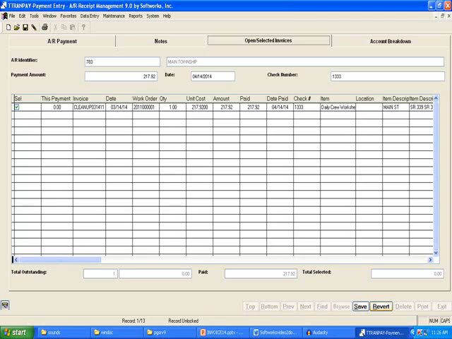You can change which invoices are selected and the amount of each payment. When you save the entry, the amounts in the column This Payment will be moved to the column Paid. If you don't select invoices on this page, the payment will be applied to the oldest invoices.